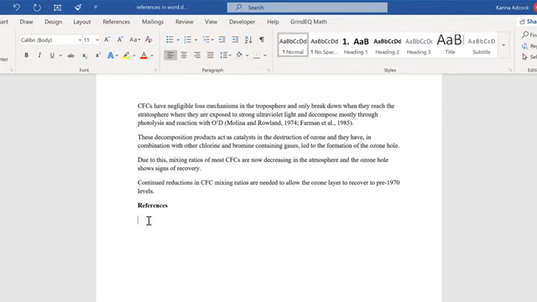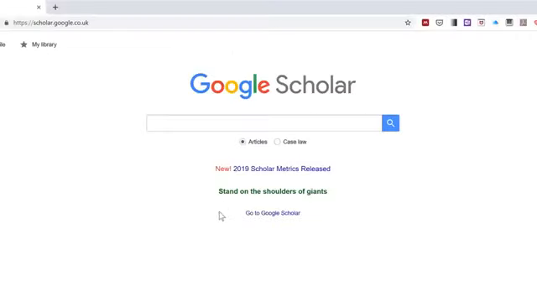Okay, so I'm going to be showing you a couple of different ways of adding references in Word. The first method will be copying and pasting references from Google Scholar, and the second method will be using the reference manager software Mendeley. So first of all, I have a couple of in-text references here which I have typed in, and I'm going to search for them on Google Scholar.